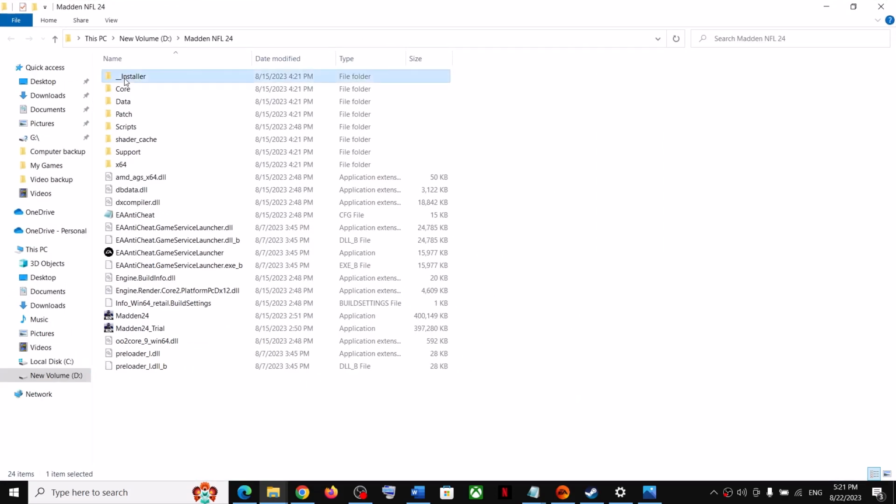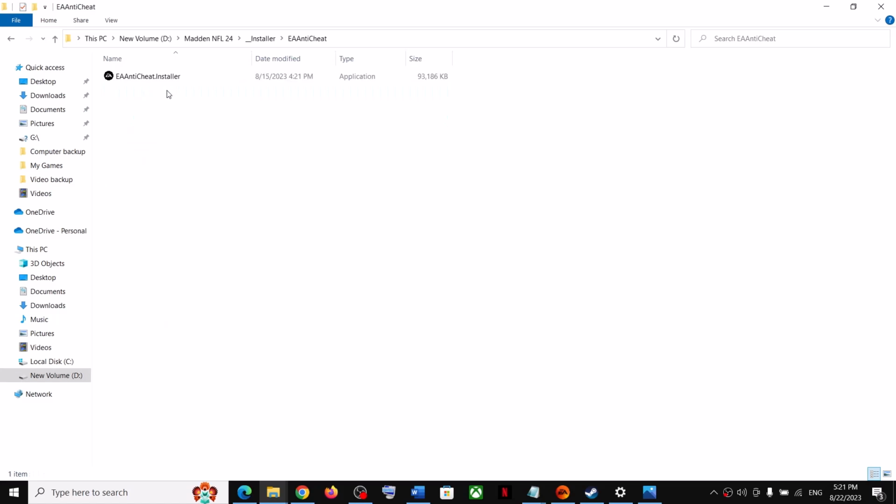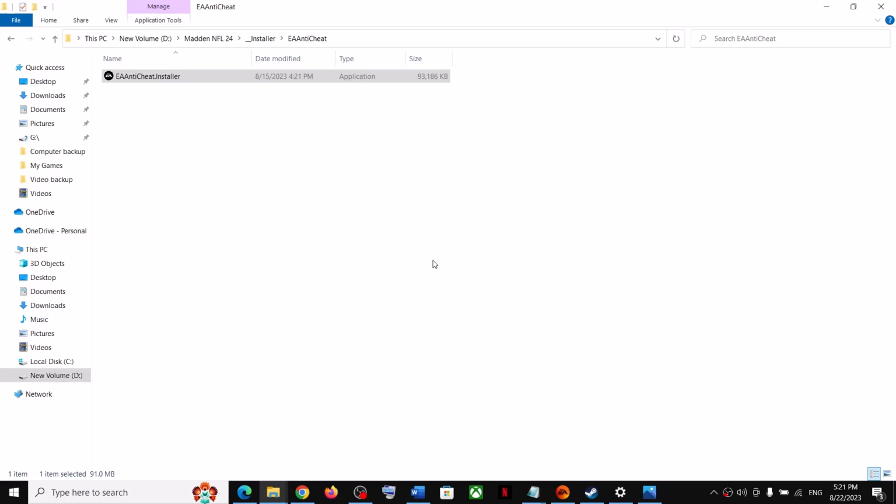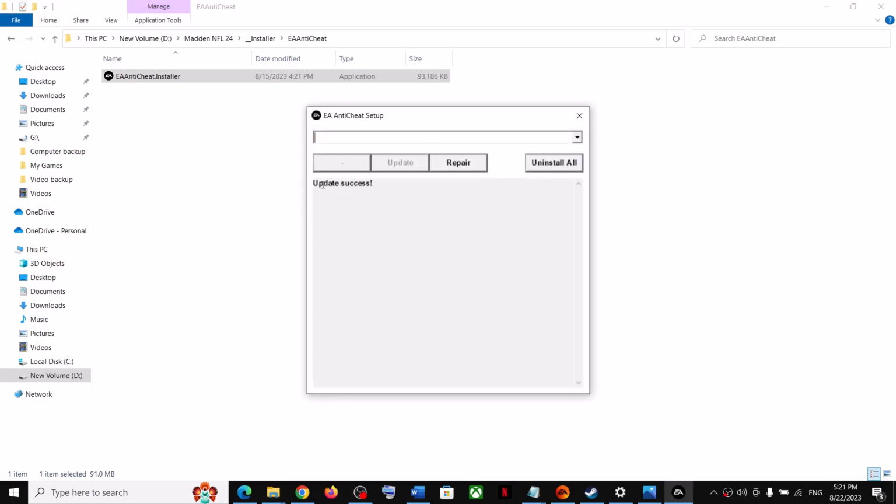Now open this installer folder and then open EA Anti-Cheat folder, and then make a right click on EA Anti-Cheat and then click on run as administrator, and then click on yes to allow. And then over here you have to select the game, and first of all try to update it. And wait for a couple of seconds. Now here you can see update complete, and then you can launch the game and then check.